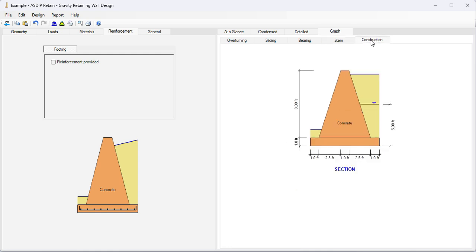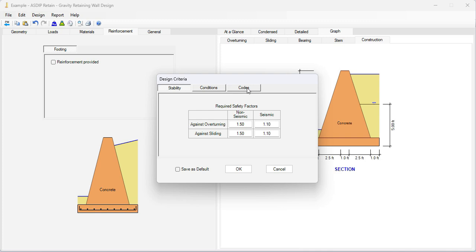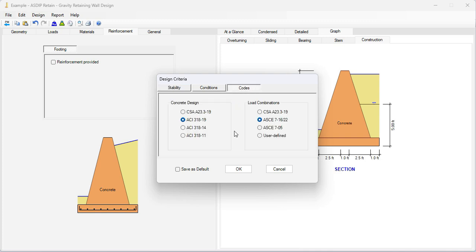Finally, in the construction tab, we can see the final design of this gravity retaining wall, all the footing dimensions, STEM dimensions, height, the water table. If we go to the design criteria, go to the codes, in this case we use ACI 318-19 and the load combinations are ASCE 7-22.